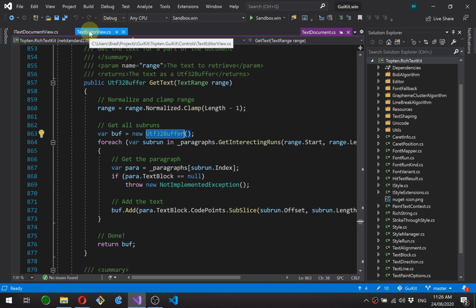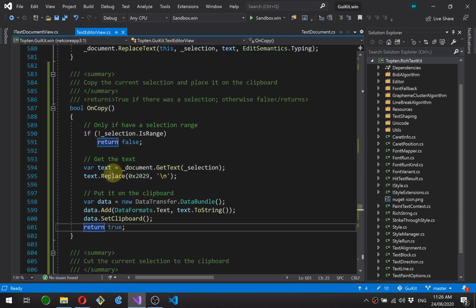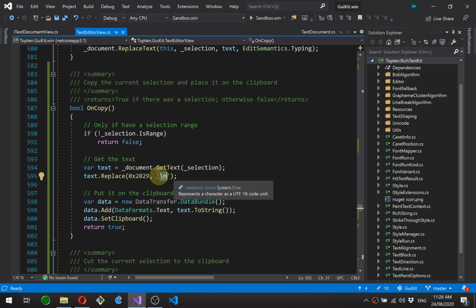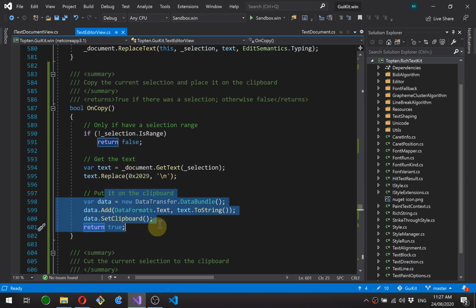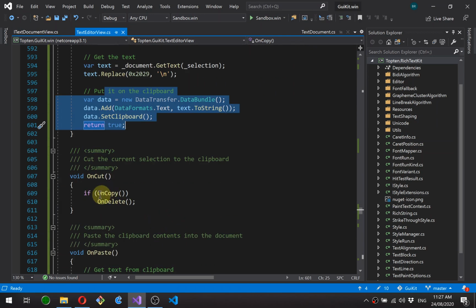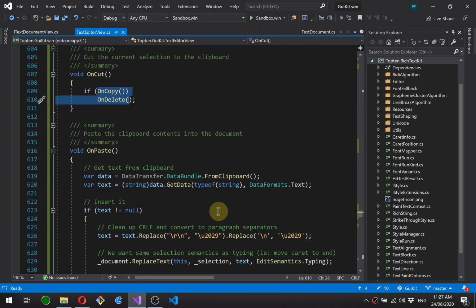So just back in here, you'll see what we do is we actually replace the paragraph separators with new line characters, because in this case, we're trying to copy to a plain text format, which doesn't technically support paragraph separators. So we're just putting in new line characters instead. And then this is just GUIKit's way of setting text on the clipboard. So we're just taking that text, putting it on the clipboard. Cut is almost trivial. We just copy, and if there was a selection, we delete it as well.